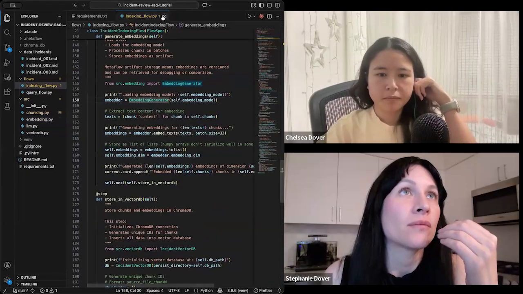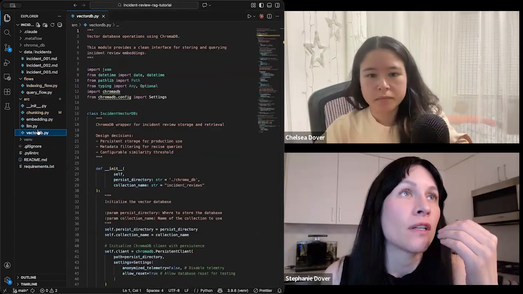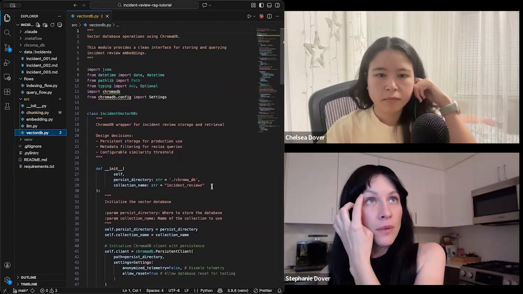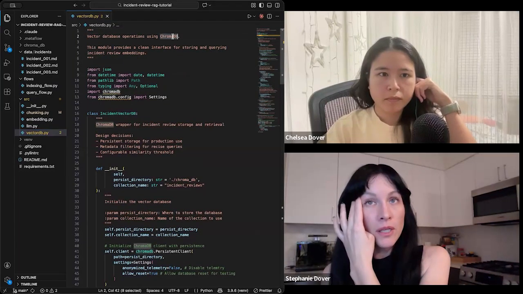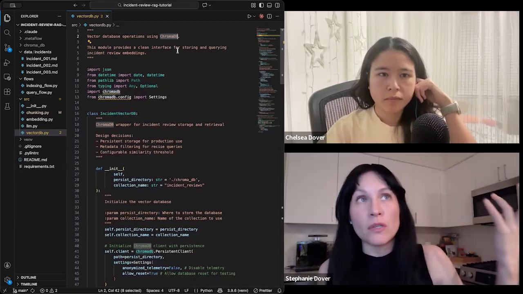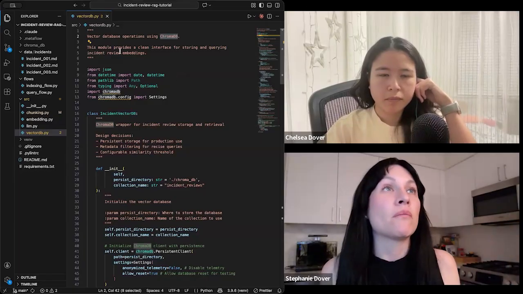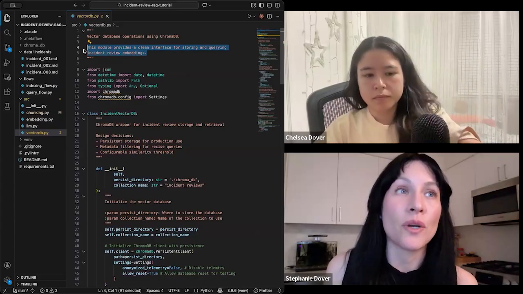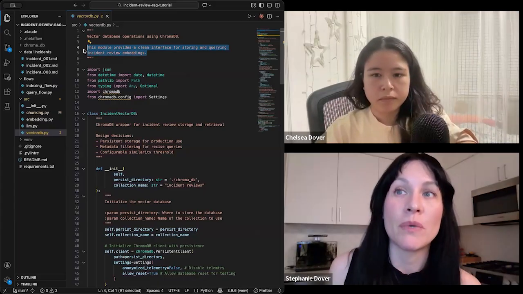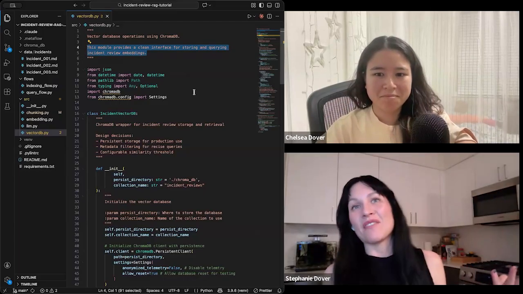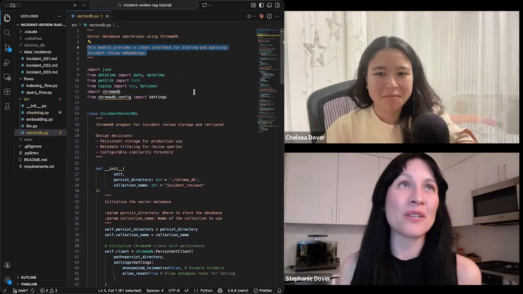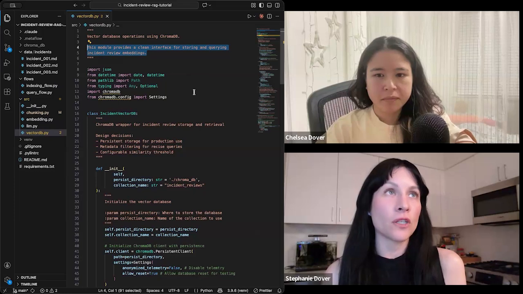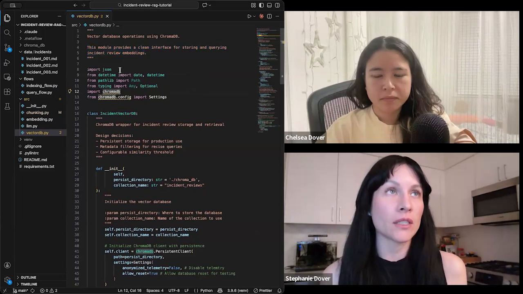Okay, let's see. Vector DB. So vector database operations using ChromaDB. That's just the DB that we decided to use. I think it was kind of a random choice rather than because it's good. It's a vector database. This module provides a clean interface for storing and querying incident review embeddings.